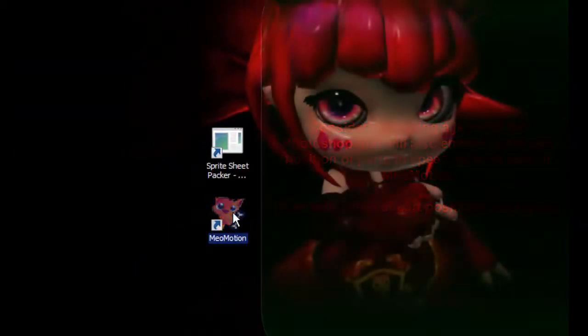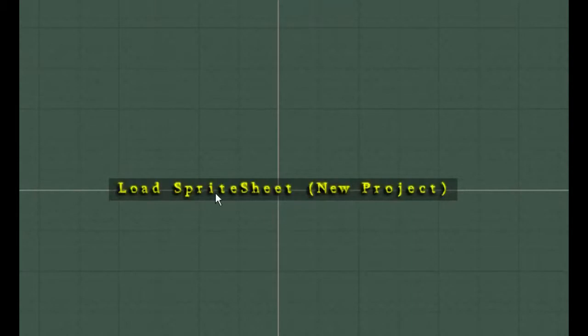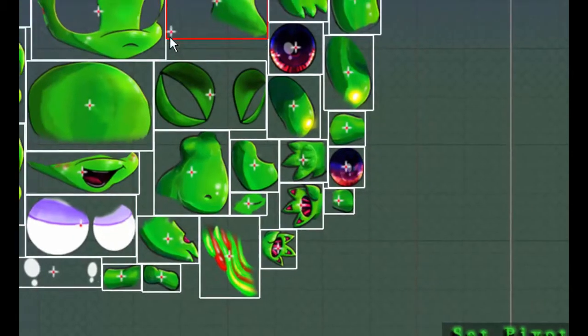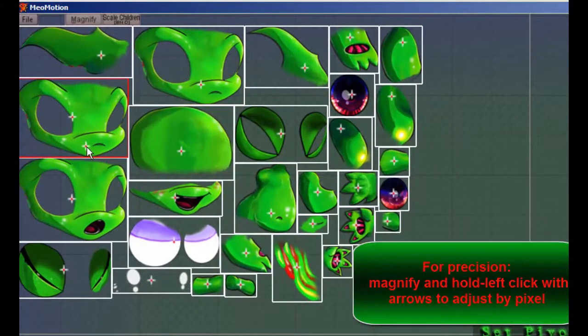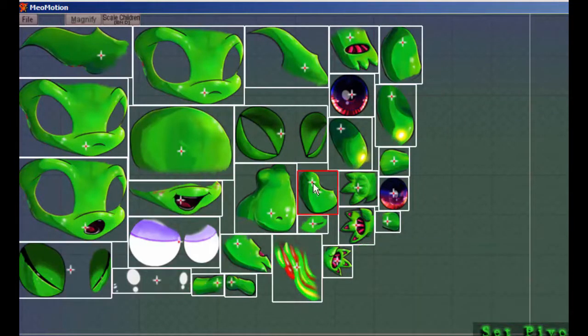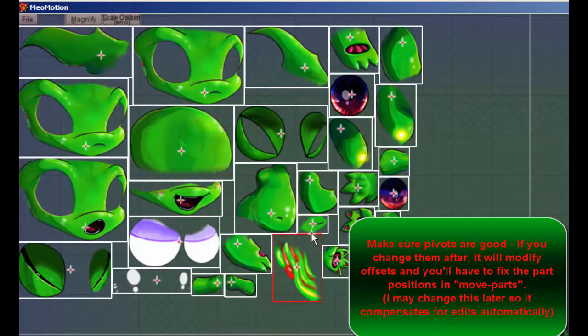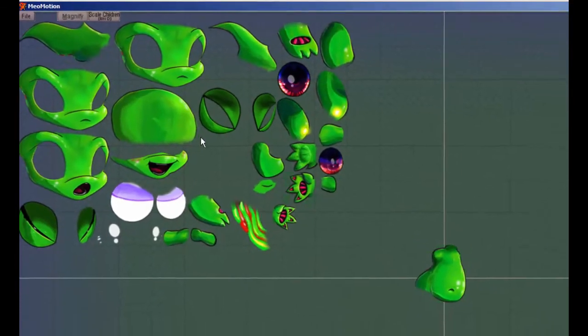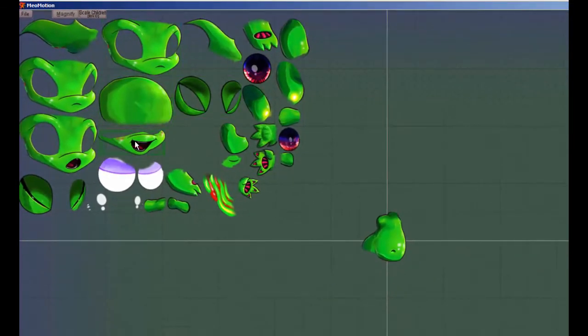So now we can start a project in MeoMotion. We'll click Load Sprite Sheet, click on alien.png, it'll know which TXT to look up. And then we can begin to place our pivots. This will be somewhere around in the neck. We want these to be pretty close, so I'll put it right by the mouth there. It is possible to come back and adjust these later if you absolutely have to. So then you can go ahead and start dragging out parts of the character into the scene.